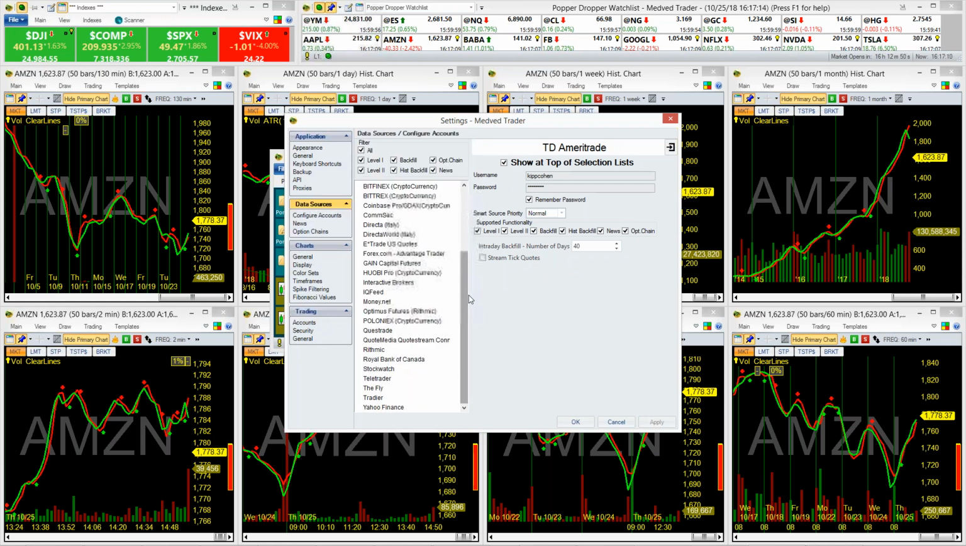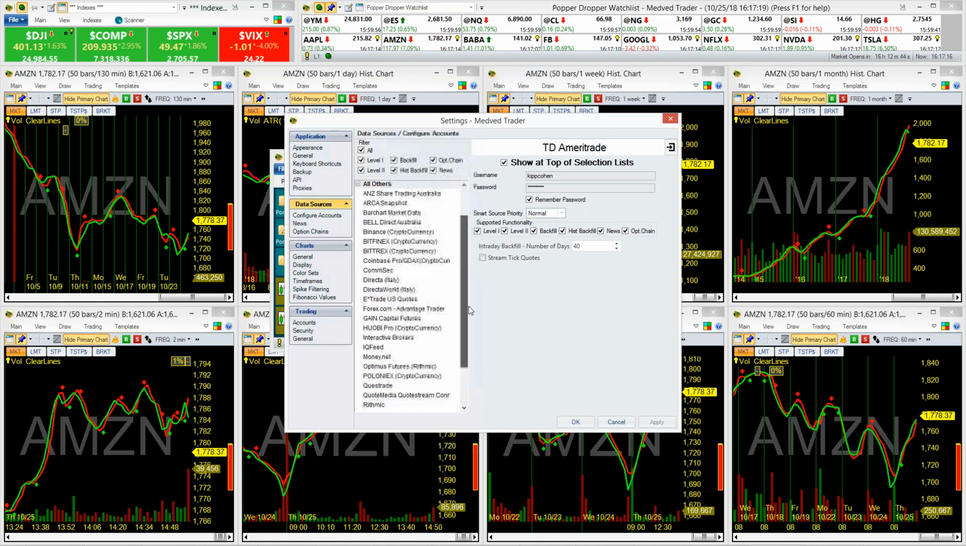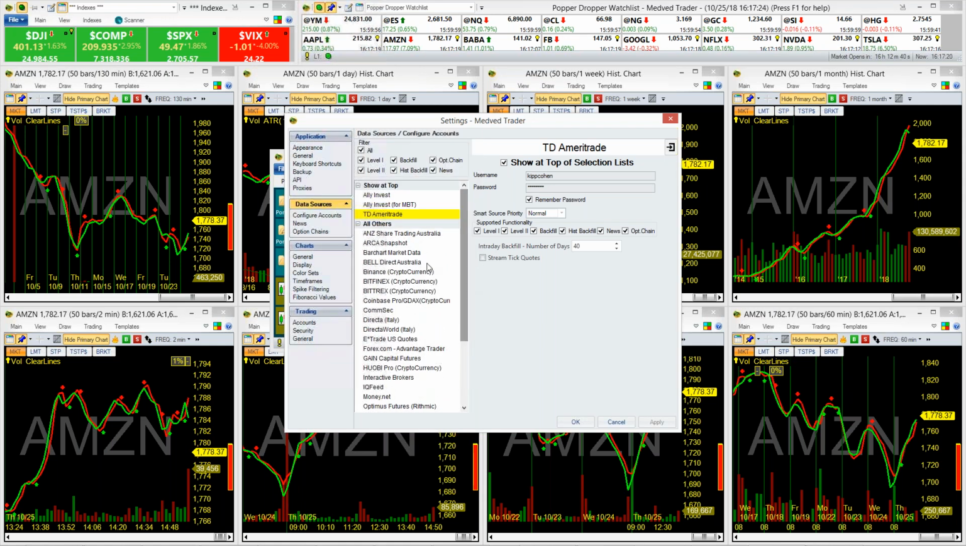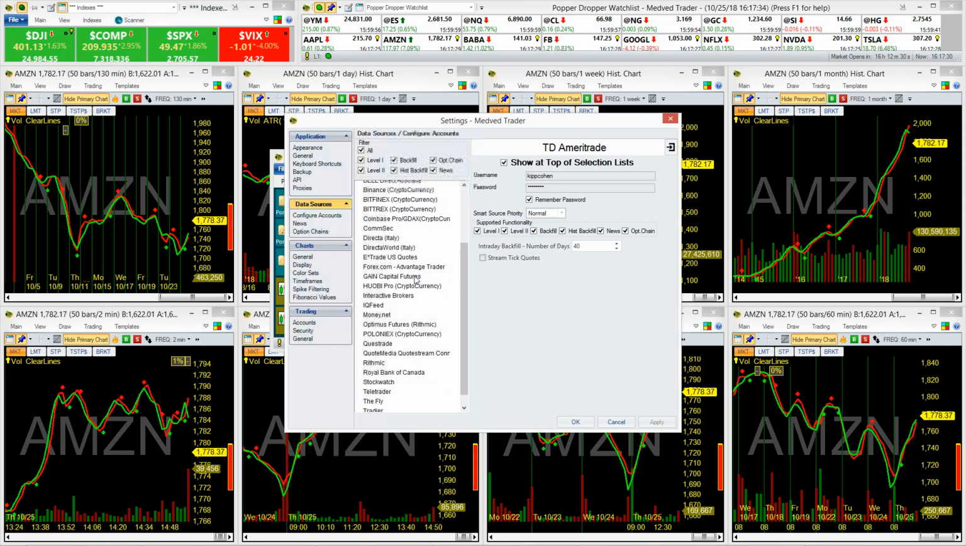Medved connects to additional brokers: Interactive, E-Trade, and if you're in Canada, there's Questrade. Looks like they've added a few others. They have some Bitcoin brokers, a new one in Australia, a couple of new ones in Australia. So they are constantly adding. Gain Capital Futures is another one.